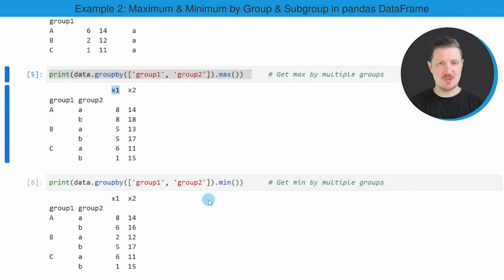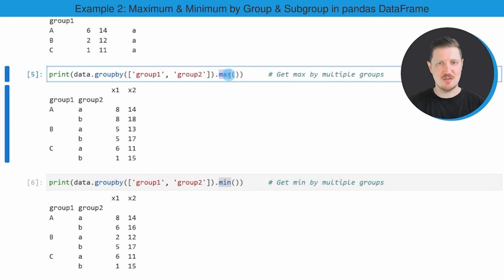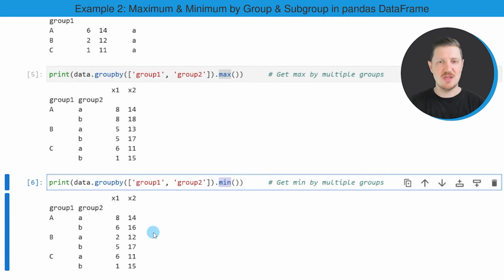Similar to that, we can also calculate the minimum value by subgroups, as you can see in the final line of code of this tutorial. So in this case, we are replacing the max function by the min function, and then you can see the minimum values by subgroups in our data frame.